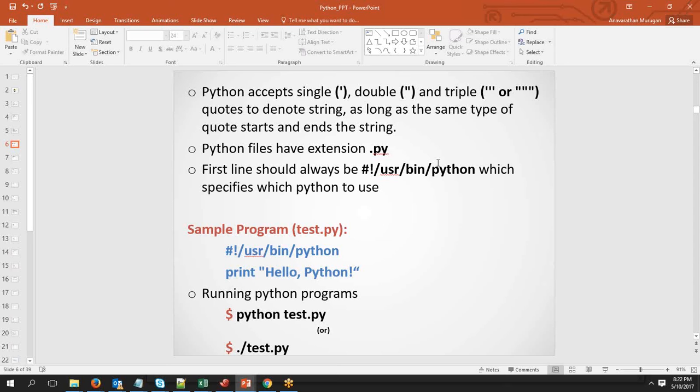Now, let's try to write a simple Python program. In that, I will use a function called print, which will print whatever you give inside the double quotes on your console. Okay, so let's take a simple example and see how it is going to run.